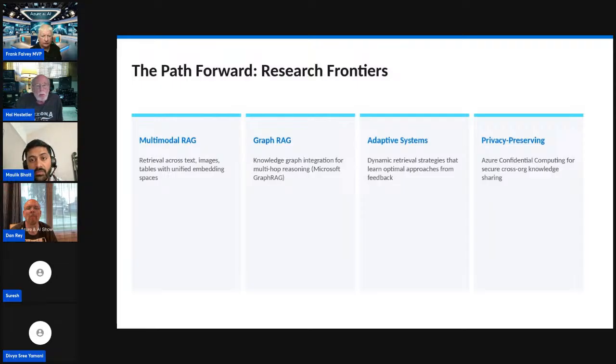And lastly, of course, privacy preservation, like I previously talked about. These are generative AI services that run on customer data, and customer data is like PII that we should be aware of and not leak into any of our services or even into the logs. So we have Azure confidential computing for securing cross-org knowledge sharing.